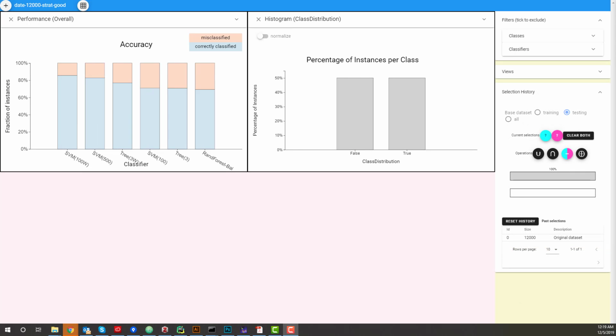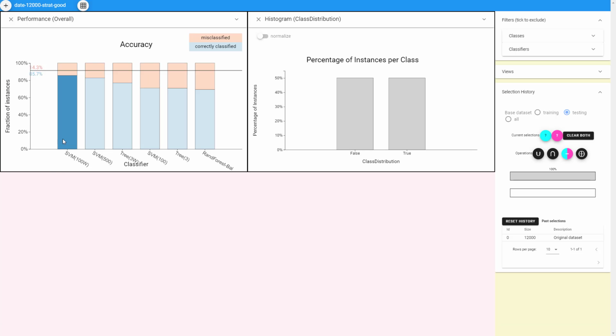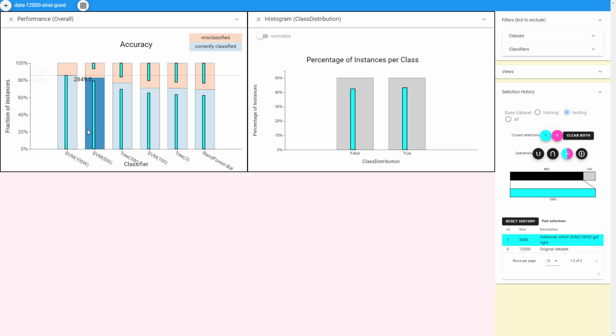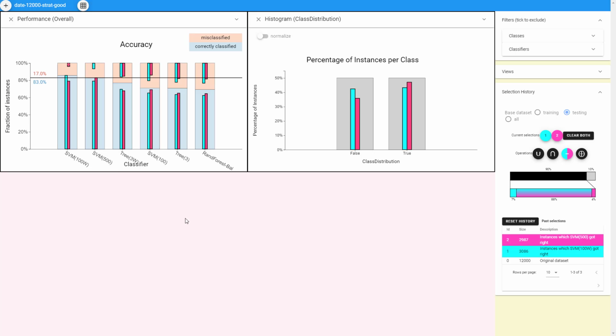Boxer supports two active selections. We create the first cyan selection by left-clicking. We create a second pink selection by right-clicking. Here, we've selected the items correctly classified by a second classifier. This allows us to compare between the selections.